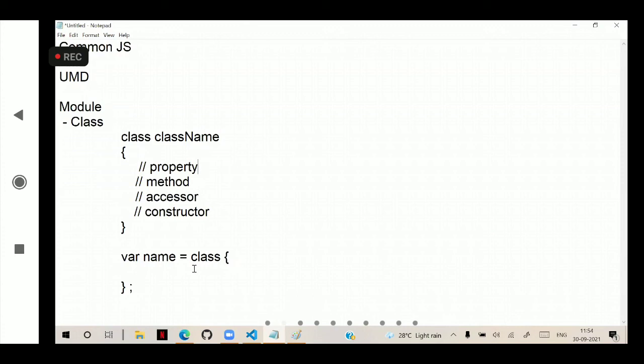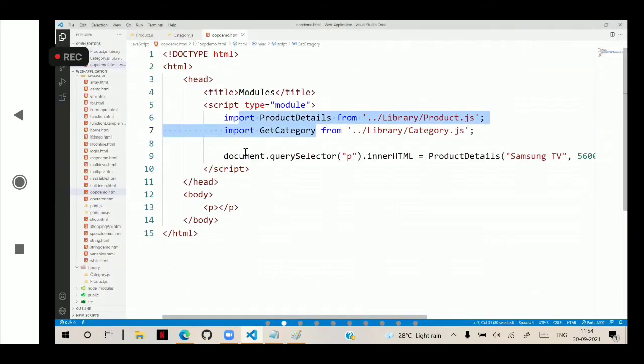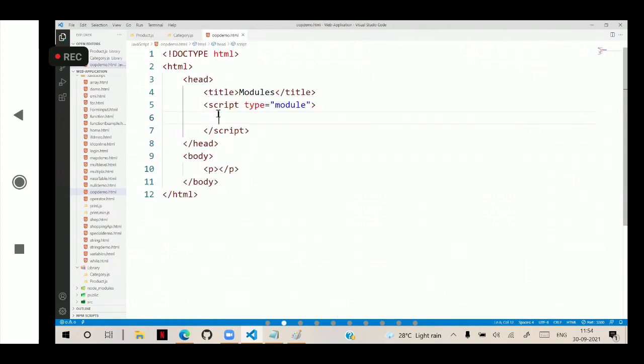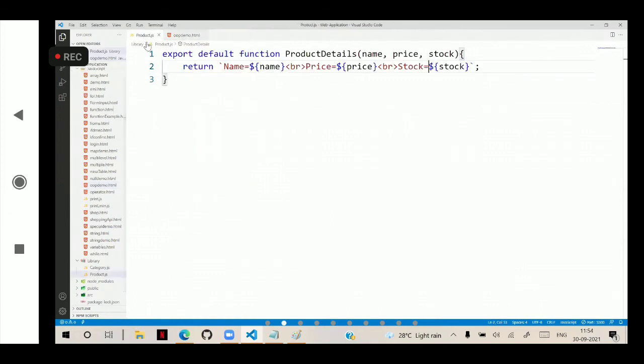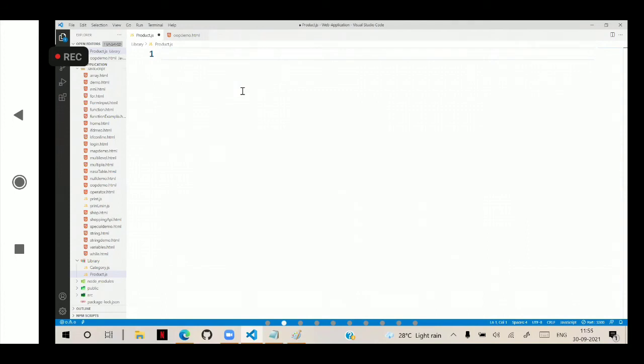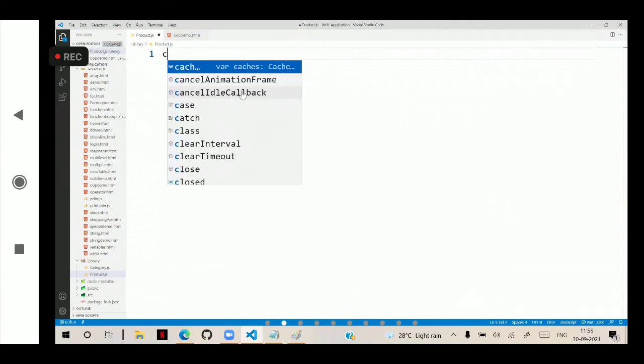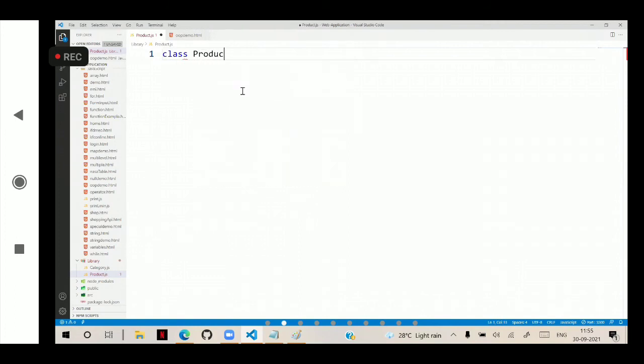For example, how do we configure a class? Let's see how we configure and define the class. You see, I am creating a product.js. In that, we have to define a class. The class name is Product, and this class needs to be marked as export default if you want to directly access it.